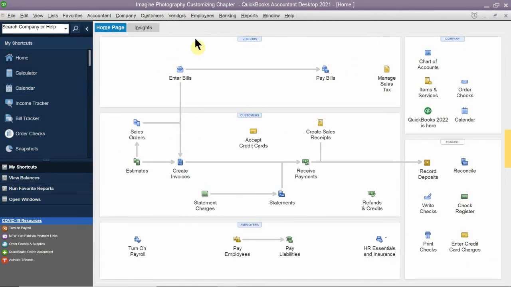My whole entire section on my home page under my vendor section, I no longer have inventory. So that is the two ways that you can customize your homepage. One, going through the Easy Step Interview, obviously answering the questions yes or no. But if you need to fix those or edit the information, you're going to go to Edit Preferences. And that will be the way that you can customize your homepage.